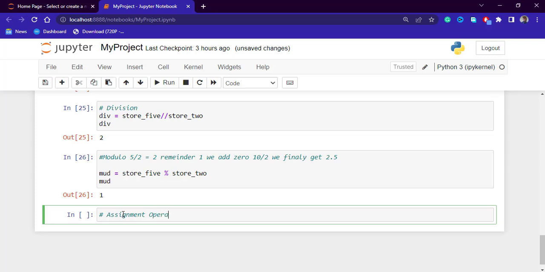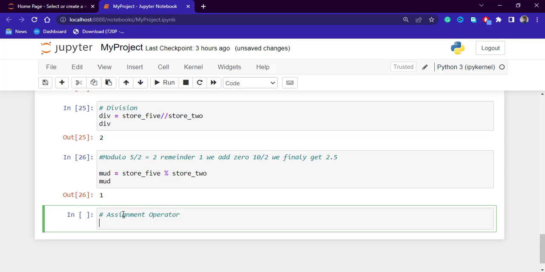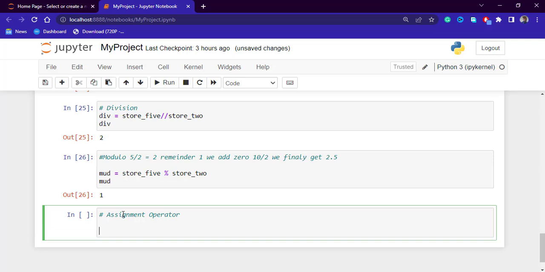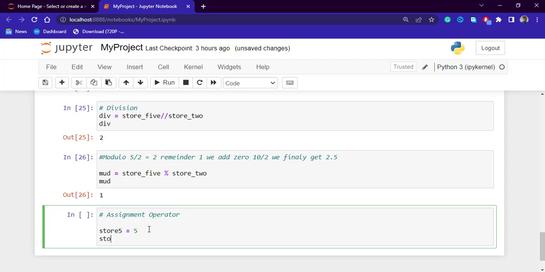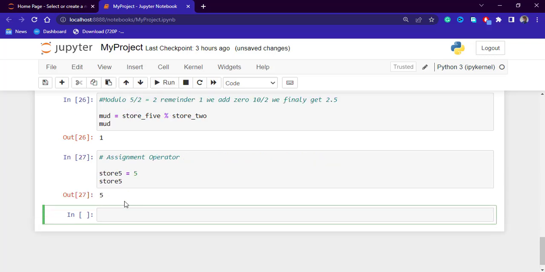Assignment operator. An assignment operator is just a normal operator. For example, when we are saying store = 5, then we put 5 here. It means this equal sign is an assignment operator. You can run your code, store 5 here, and you print 5.